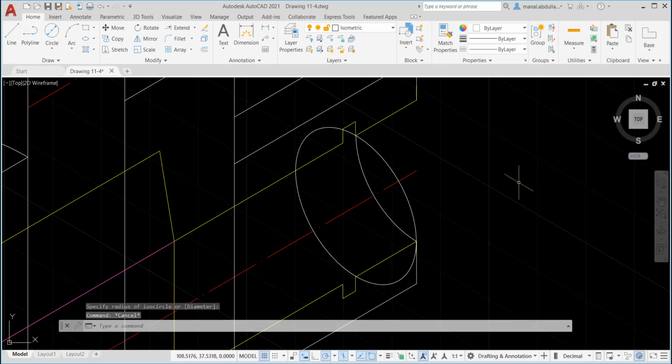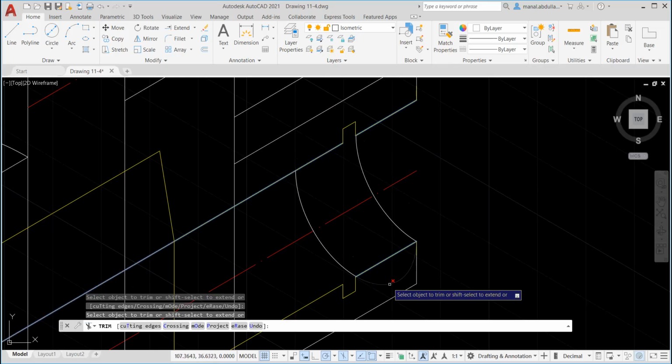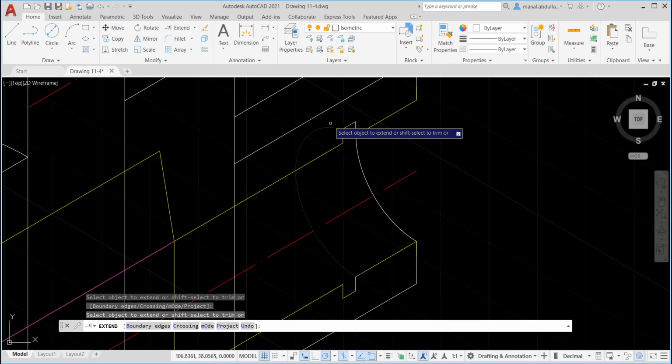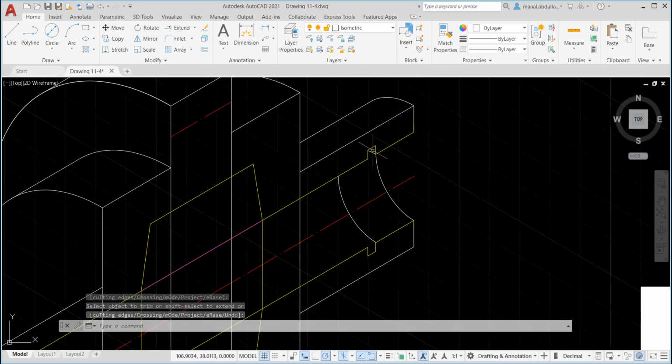So let's trim, and I need these cutting edges, and I need that line and that line and that line. Enter. So I'm gonna delete that. I'm gonna delete that and that. But I still need here extend. Let's extend this and this. Actually, I need this part. So let's trim again. And the cutting edges here is this part and this part. Okay. Enter, and you just need to delete that part. So here you go. We got this part and the one inside it.